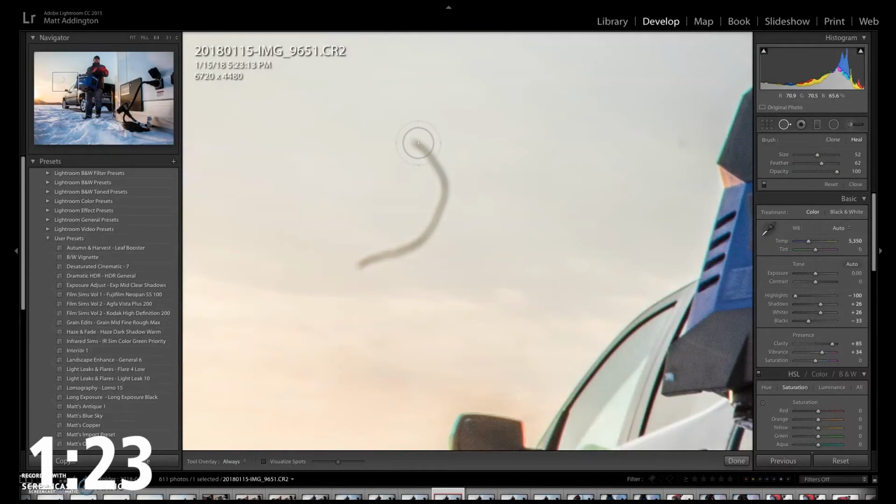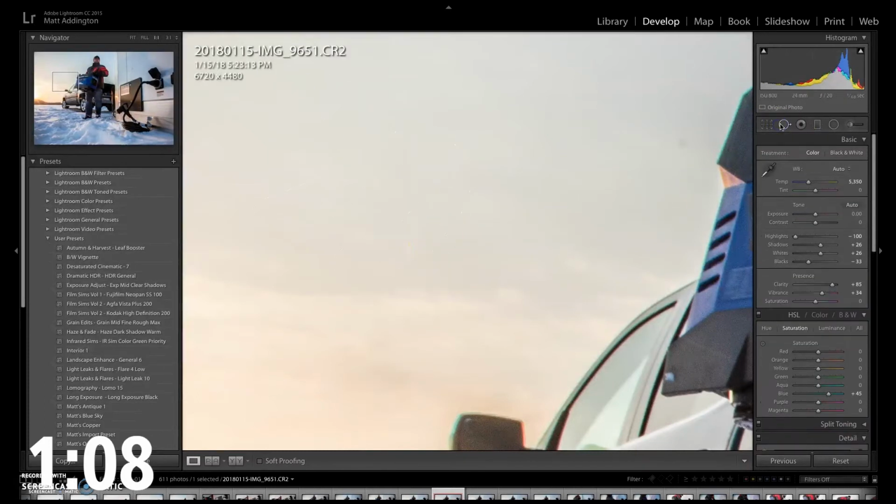Set my size here to fit that piece of debris that's on my sensor. I'm just going to simply click and drag over the top of it and let it go, and it will find pixels that it feels fit the overall spot there. And as I get rid of that, you can see that it really does truly make that disappear.